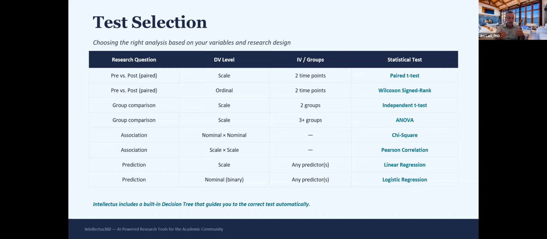If that analysis has more than one predictor, we call it a multiple linear regression. If the outcome variable is binary, live, die, yes, no, dropped out of school, did not drop out of school, whatever, we're doing a logistic regression, or called a binary logistic regression.